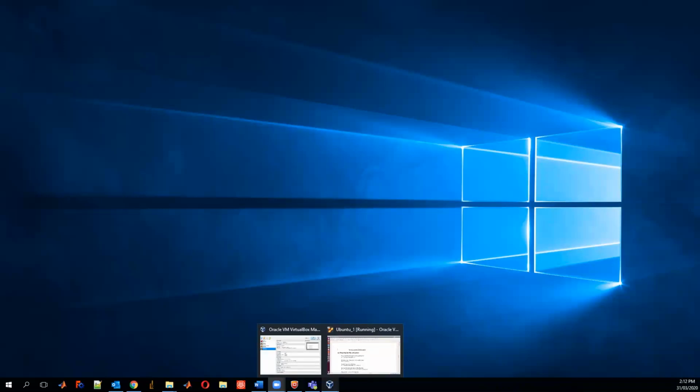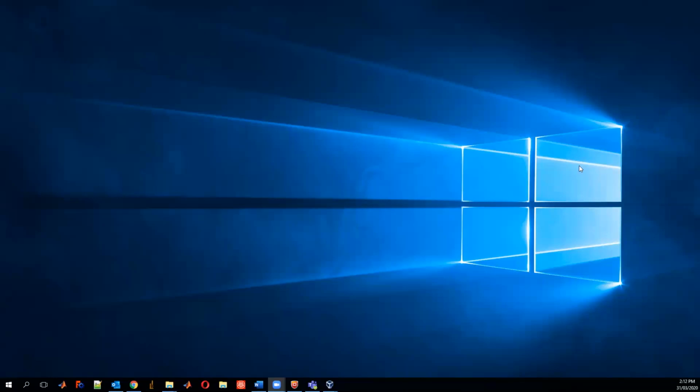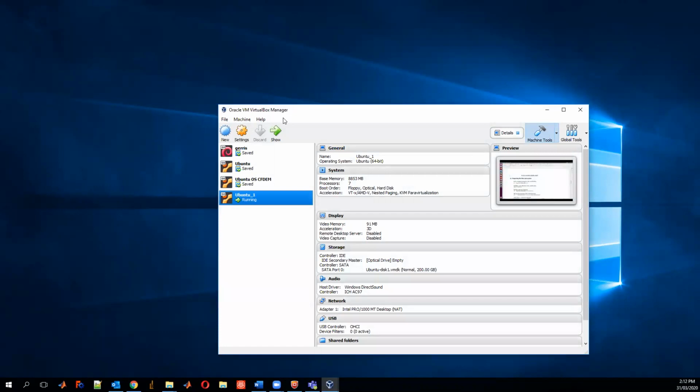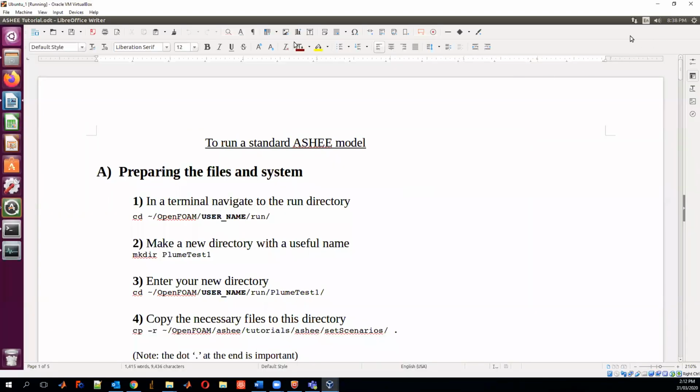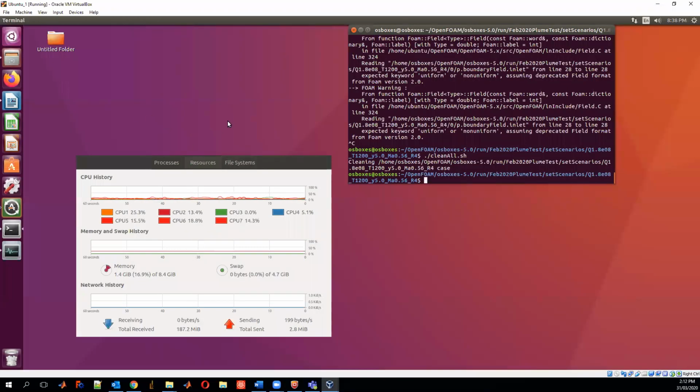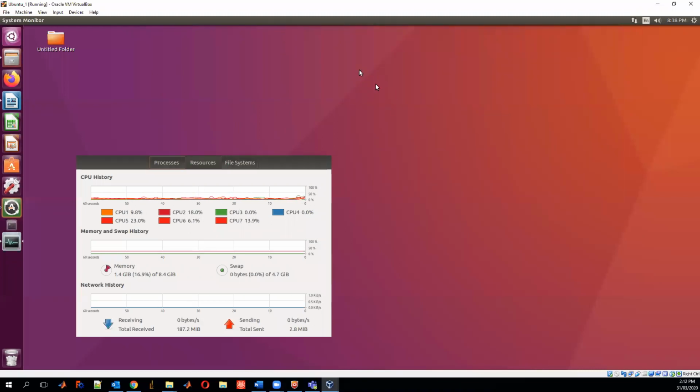I'm running ASHEE on my Windows machine through a software called VirtualBox. It's a software that lets me run Ubuntu, so Linux, as a virtual machine on my Windows desktop. I have this running now, and I can show you here that I'm using an Ubuntu desktop. ASHEE only works, as far as I'm aware, with Linux.